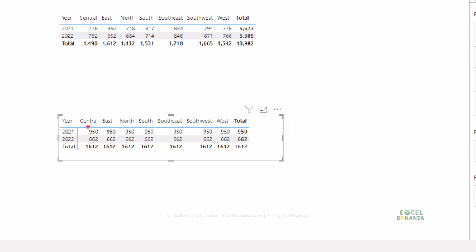And you can see here that the result that we get is actually the result for the East region for the different years here. So you can see here, this is the result for the East region for 2021, and this is the result for the East region for 2022, and this is the result that we get across all the regions here.